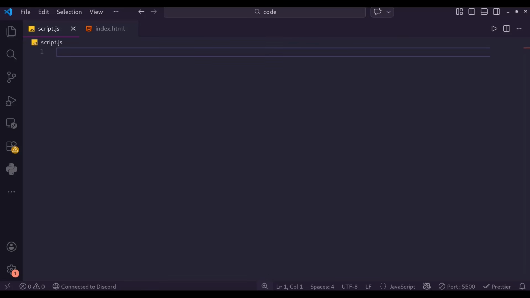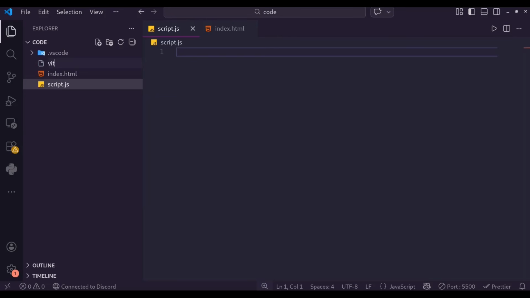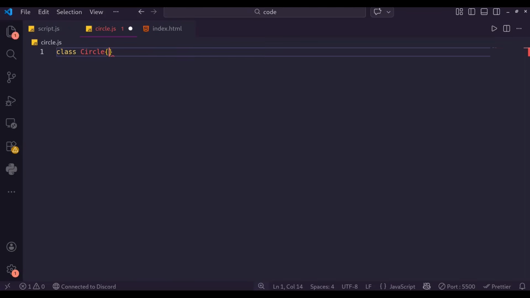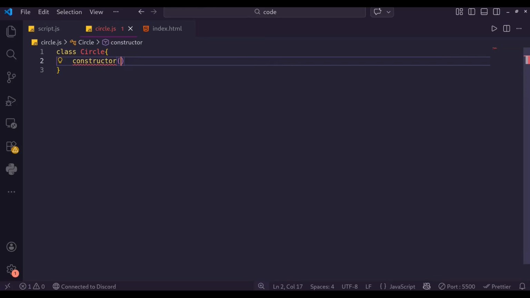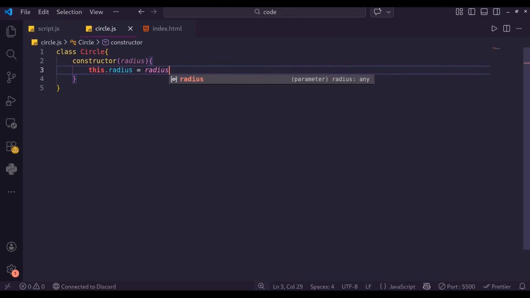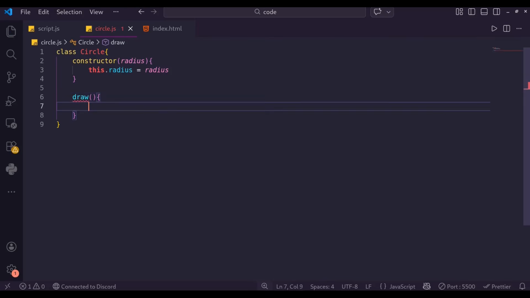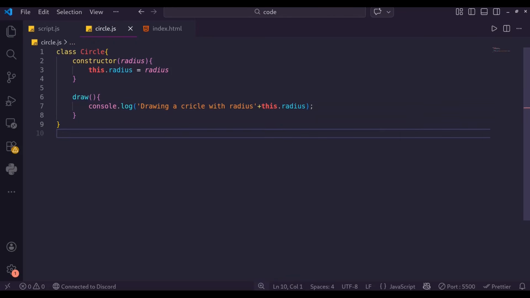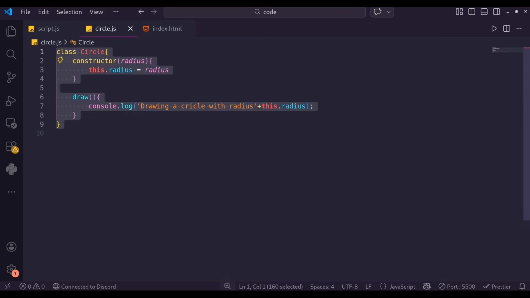Let's move our circle class into its own file. So let's create a script called circle.js. Inside it, I want a class Circle, and since we've already done this before, I will speed right through it. So inside our constructor, we want a radius. this.radius equals radius, and we have a draw method. And inside our draw method, we're simply going to log "Drawing a circle with radius" plus this.radius. Pretty straightforward. We've already done all of this.